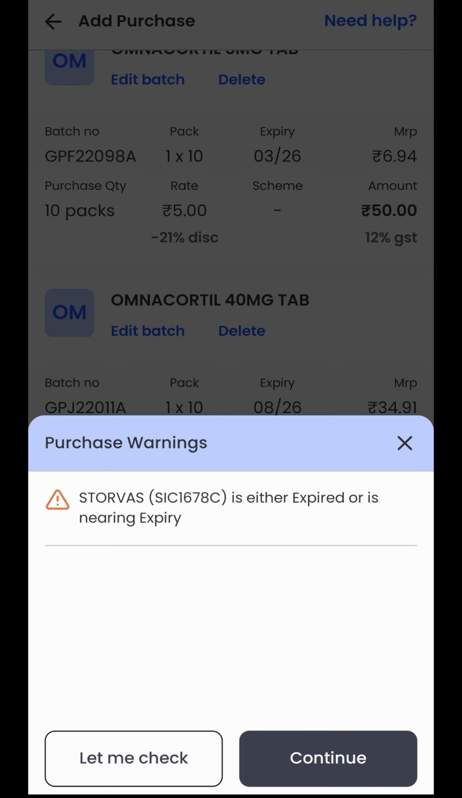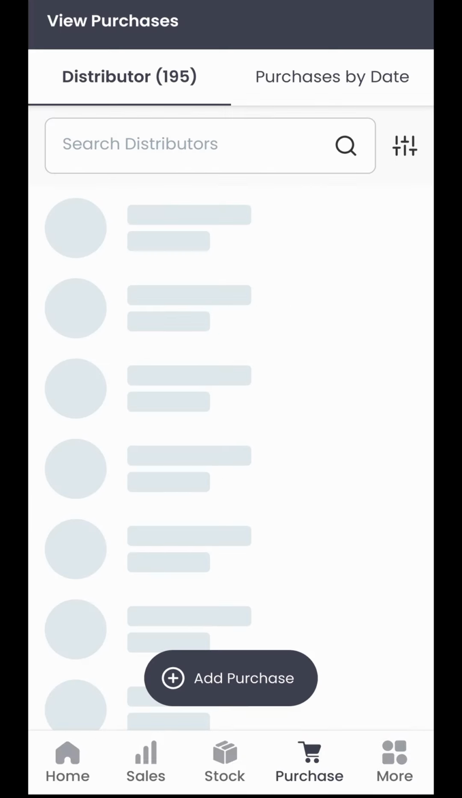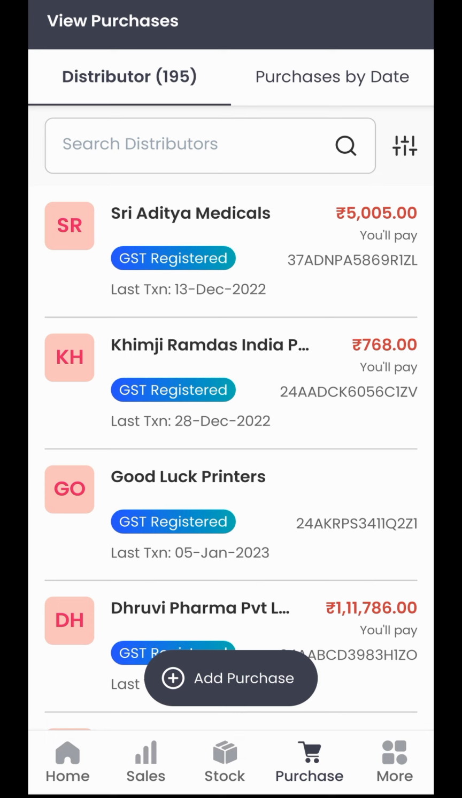Now the software will check all the products, right? So upon checking the products, it found out that the product Storvas is either expired or it is nearing expiry. So you can either verify that information or you can simply click on the continue button to keep importing this particular purchase. So as soon as I clicked on continue, you will see that the purchase has now been imported. So this is how simple it is to record any kind of purchase bill onto the LocalWell app.